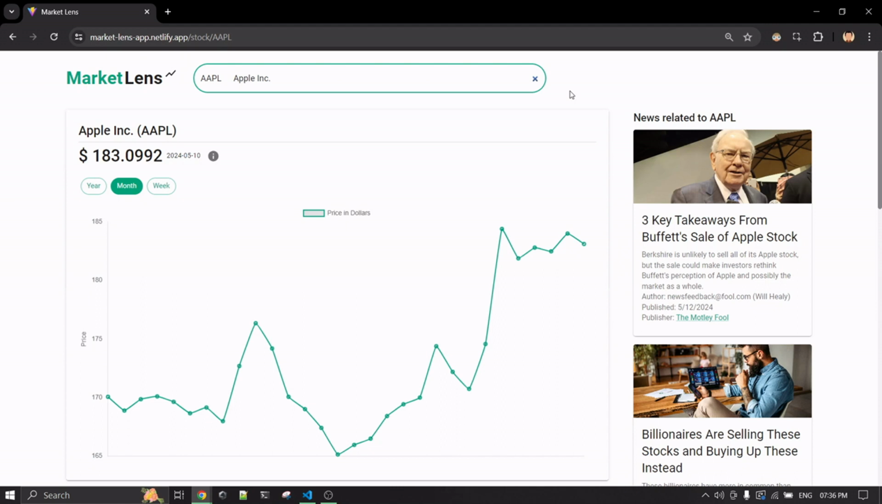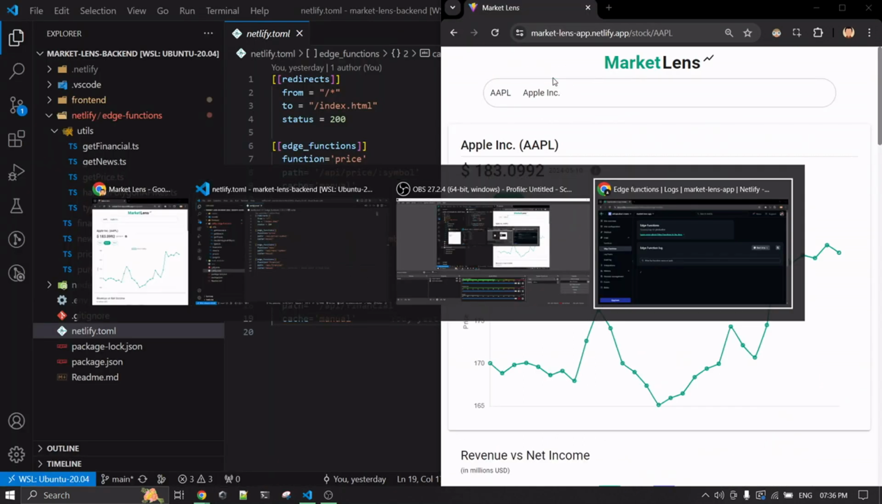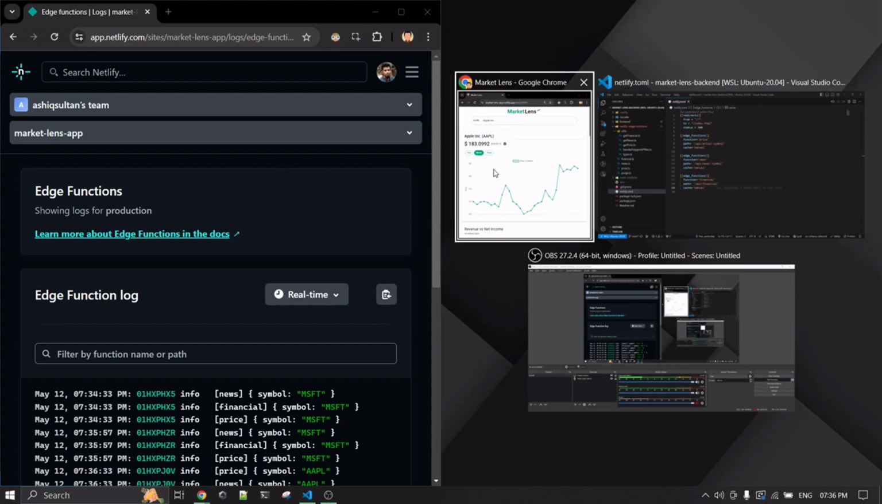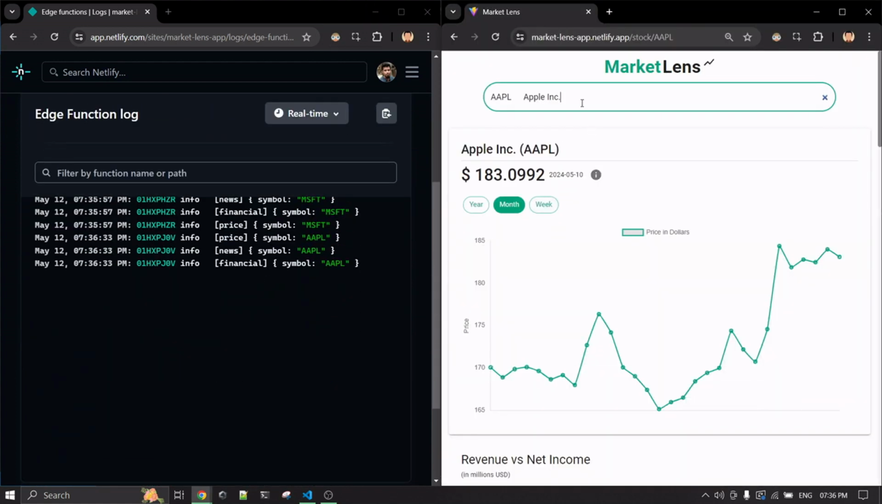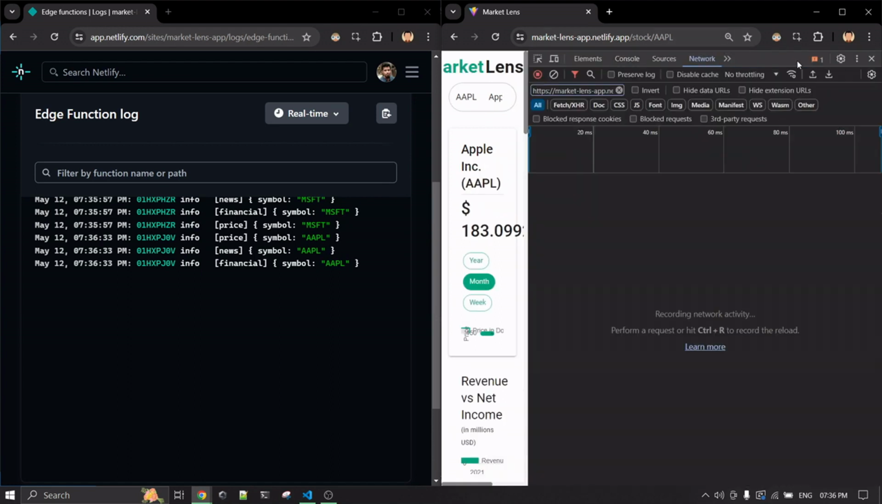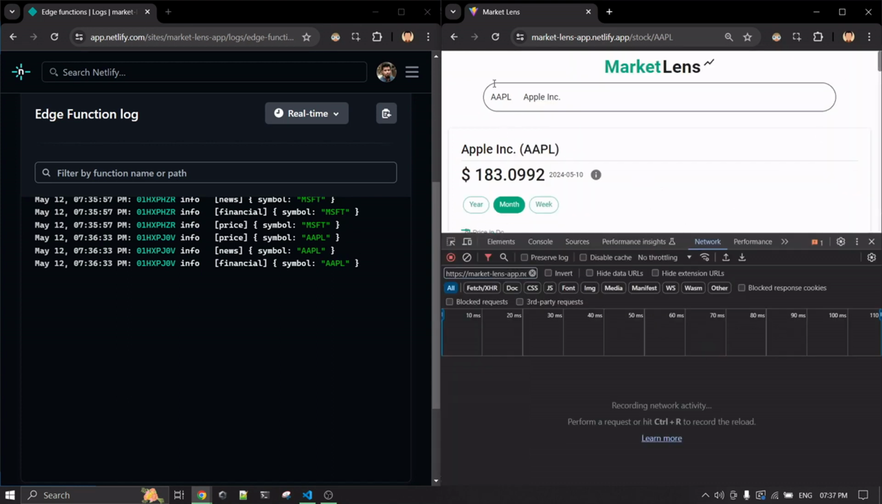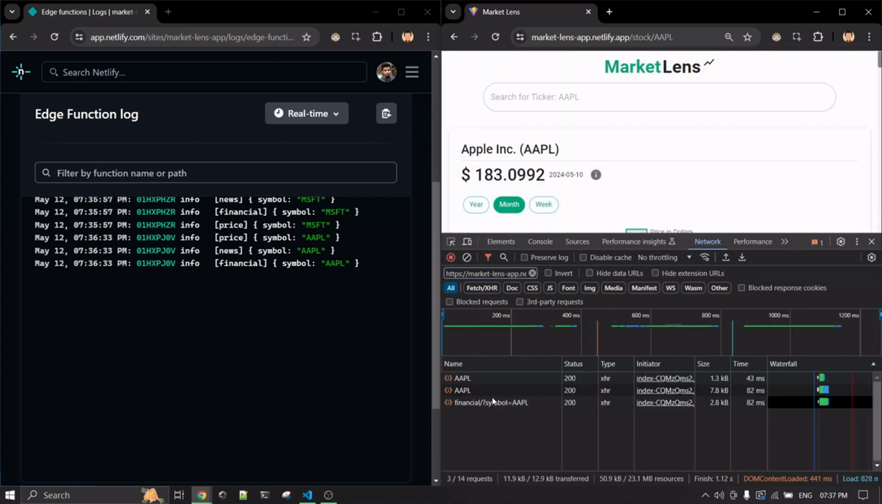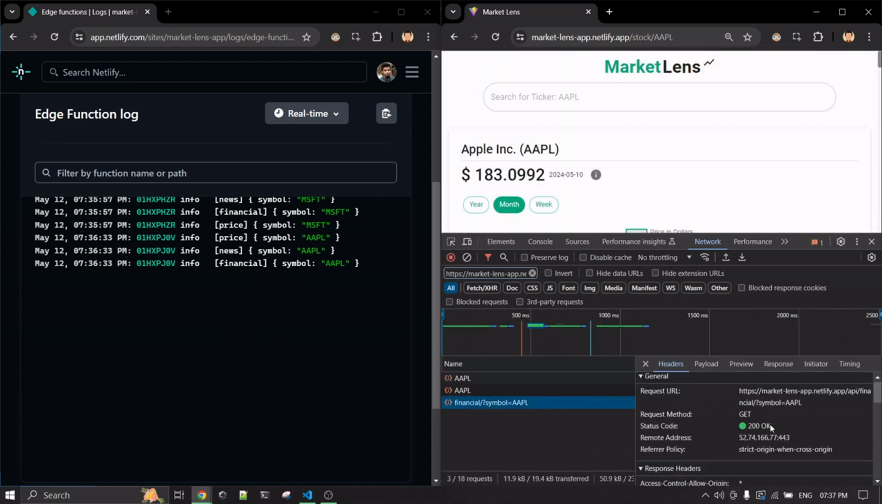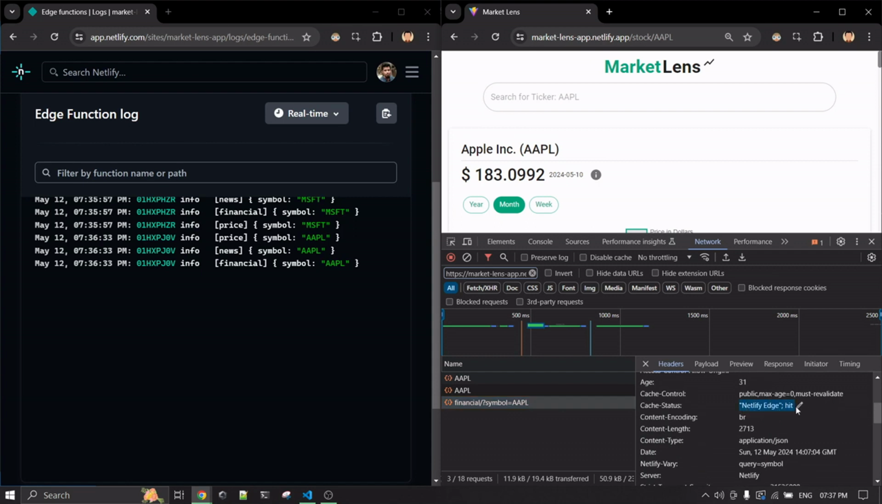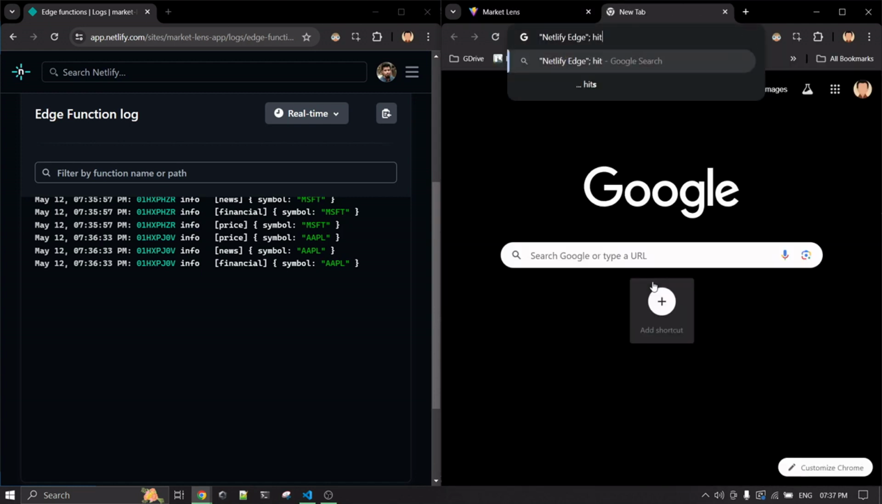In order to show you how exactly this has been done, let me also open the log for this. Say for example, now we have already queried Apple, and let me also open the developer tools and have network open. Now if I refresh, it will not load again because you can see here it is using the cache data, because cache status says Netlify edge hit, which actually means it is being served from cache.